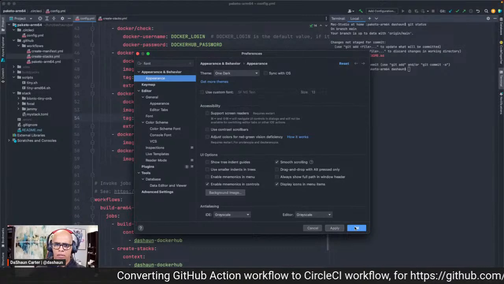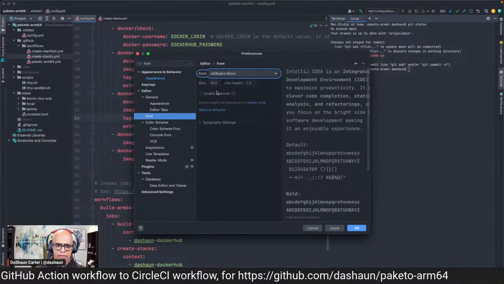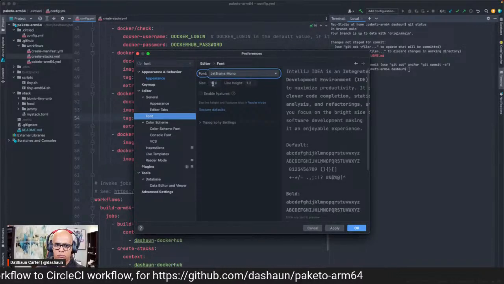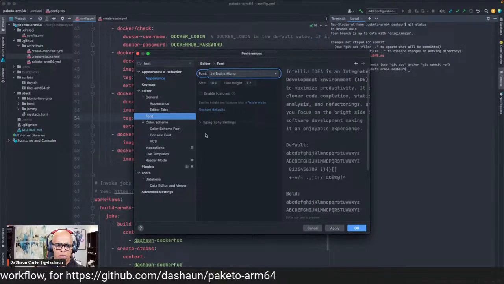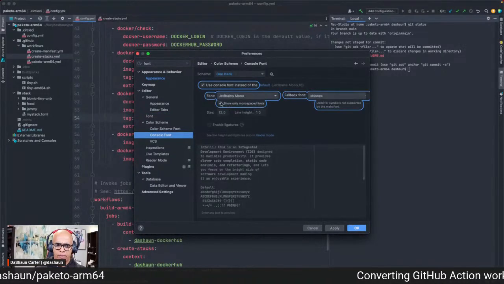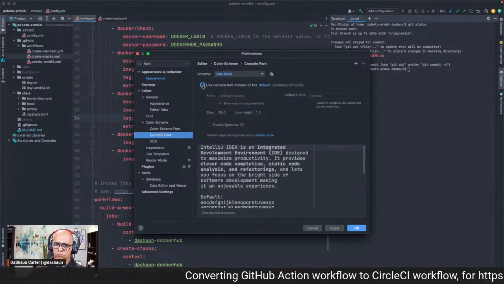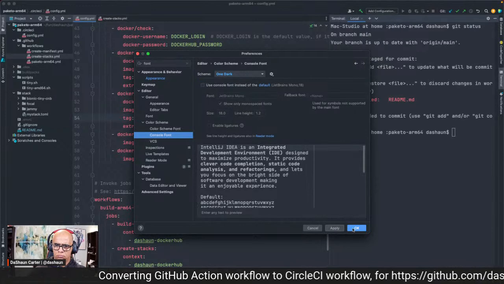That didn't change anything. Font, JetBrains Mono. What about my console font? There we go. Use console font instead of the default. There we go. Look at that.